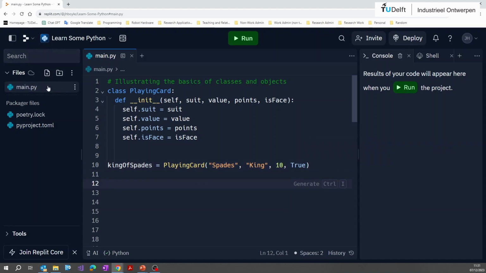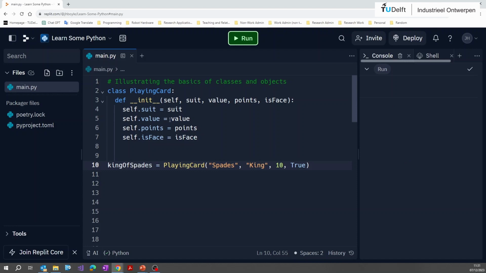Okay, so this line is creating an object with the name king of spades of the type playing card, the class, and by writing this line, I am invoking the constructor method over here, and I am passing it all the input arguments at once except the first magical self thingamy. Okay, so now we have our king of spades, and let's run this. Cool. Nothing happens on the console because nothing here is outputting anything.